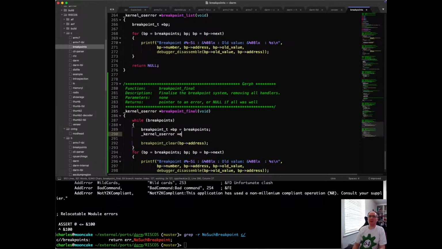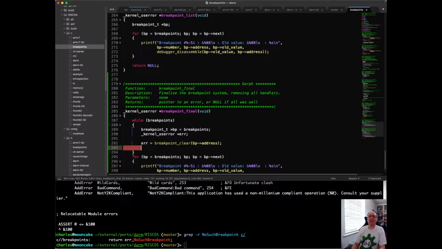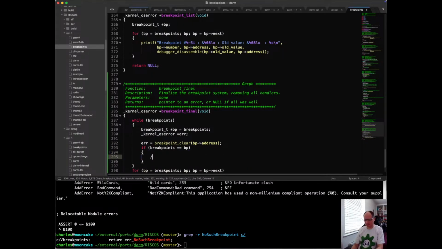Kernel OS error equals, if breakpoint equals BP. It didn't change. We need to return some sort of error.